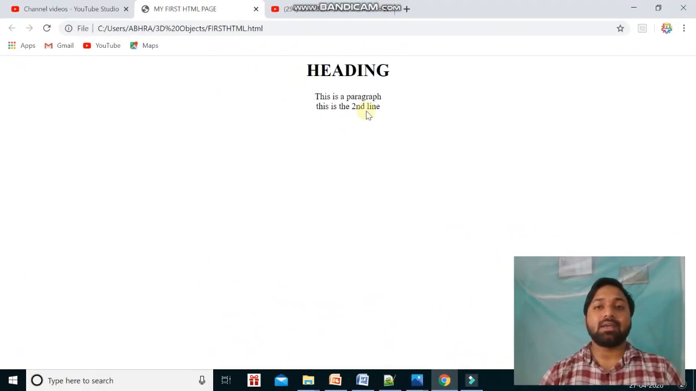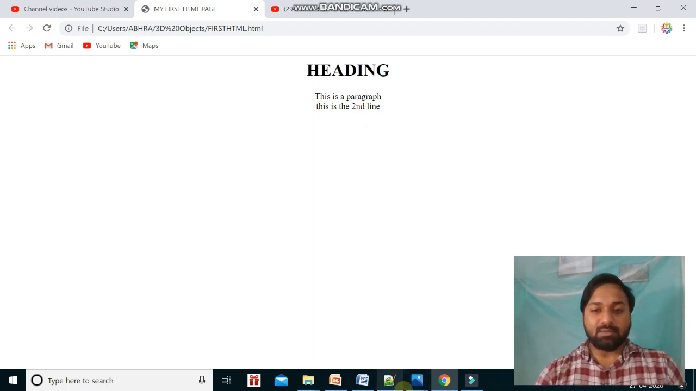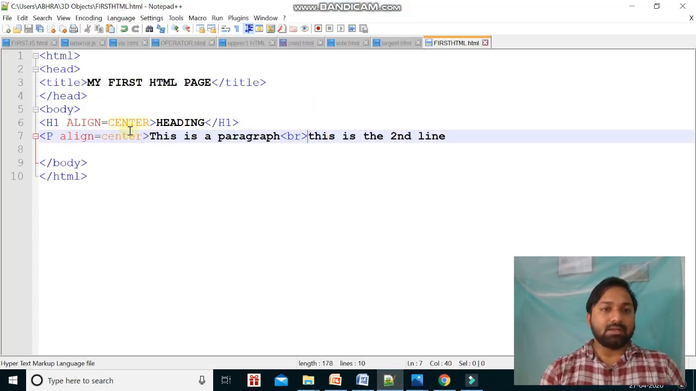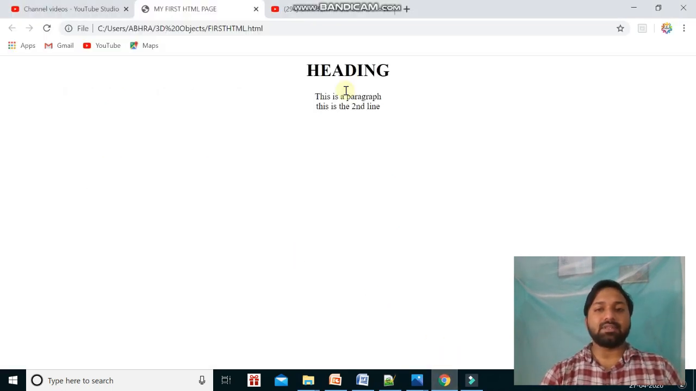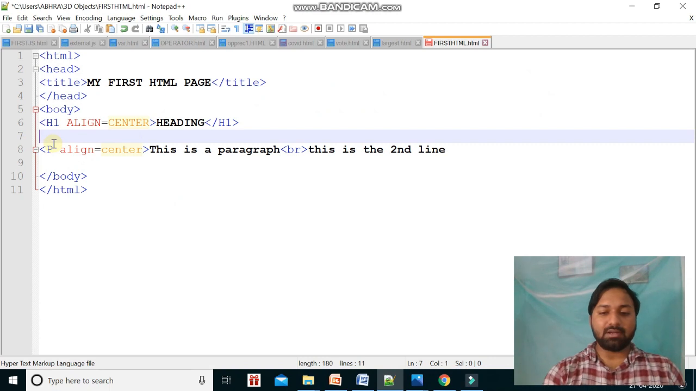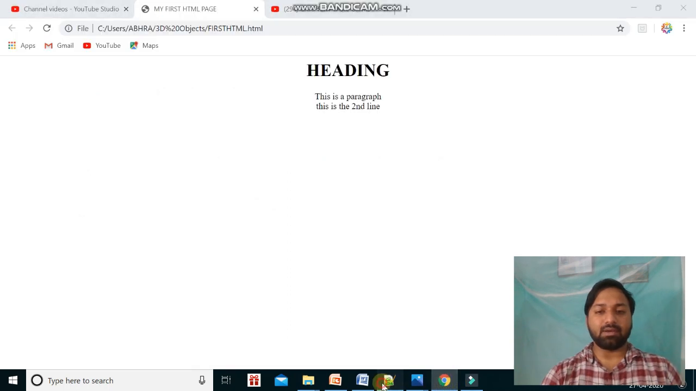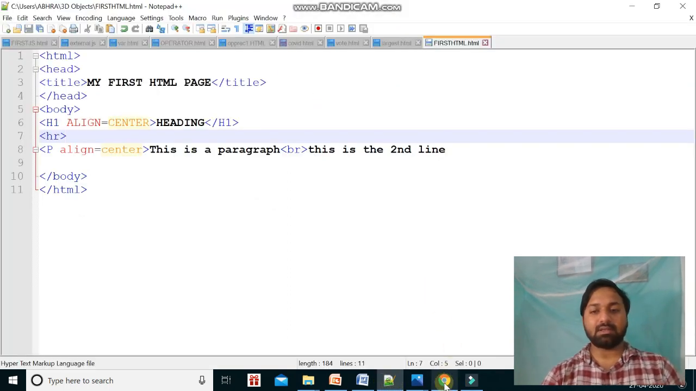Now we'll learn about HR tags, that is horizontal rulers. It is basically used to give horizontal lines. Let me just show you how to give it. I want that after this heading there should be a line in this way. Then I should put here HR, just simple. I have to save it, Control S.